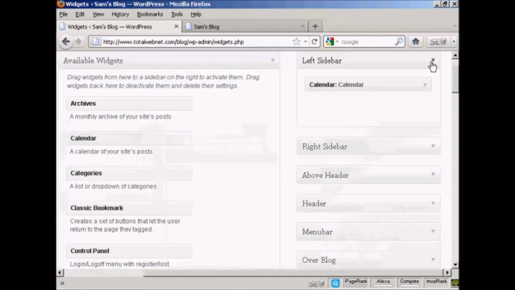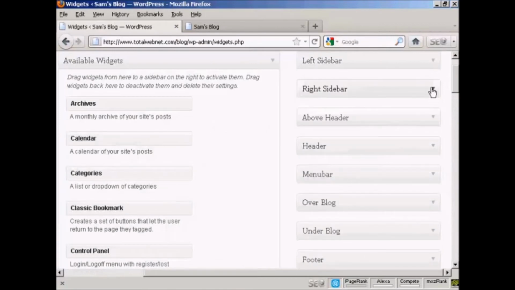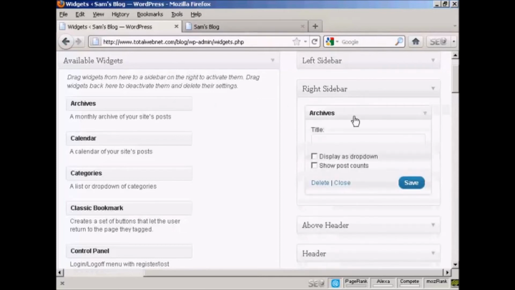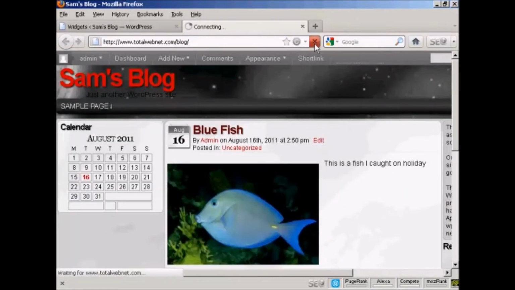And likewise, if you want to add it to another sidebar, let's say I want to put something on the right sidebar. Let's say I want to have archives on the right sidebar. Again, drag it over, and then you get several settings here, display as a drop down. Let's just select that one and then save that. And that's done.